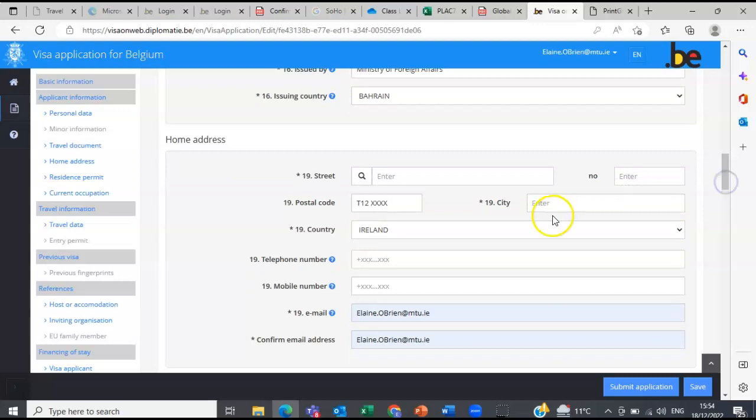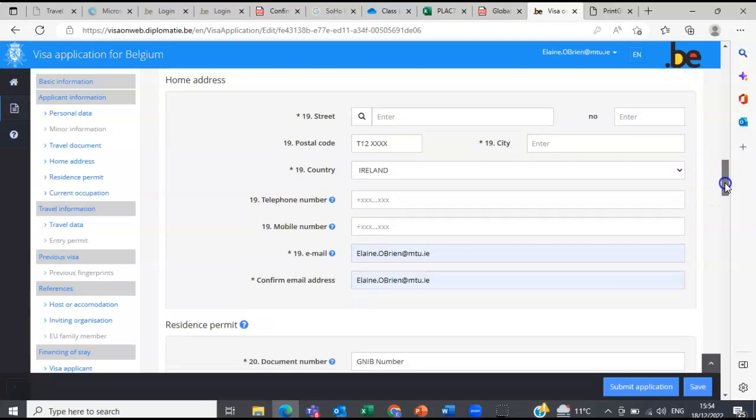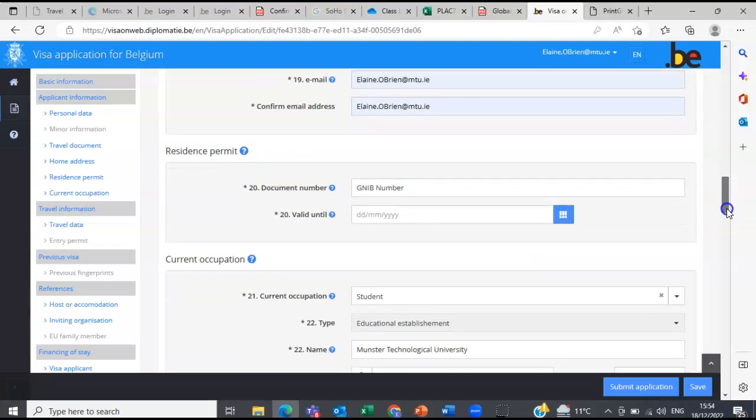the passport. So here you have to put in your home address in Ireland. So you put in your postal code, your city, street number, house number. Country has to be Ireland. Do not put in the address of your home country. Telephone numbers, you can see here, these are not mandatory as they don't have an asterisk, but you do have to put in your email address there and confirm that email address.